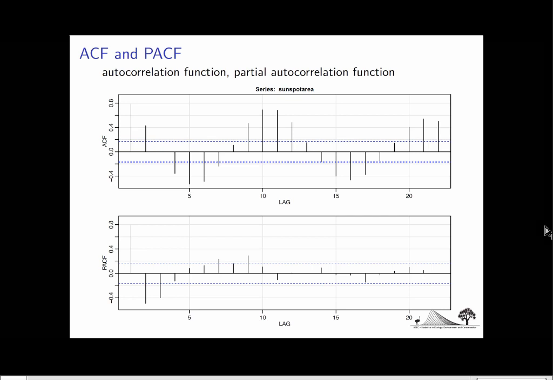So these also help you to sort of understand what kind of processes. It's better for art.